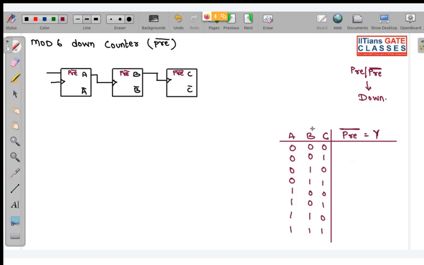Now see, basically we want what? We want a mod 6 down counter. What am I doing here? I'm so sorry, okay? So continuously we are writing like this. So mod 7, this is a down counter, so it will start from 1, 1, 1.